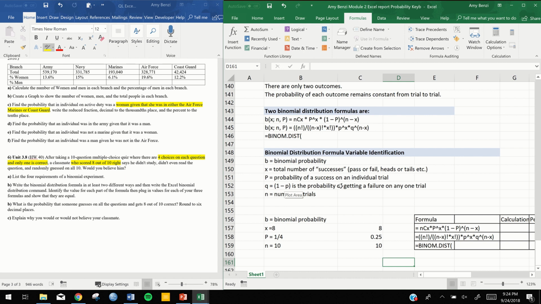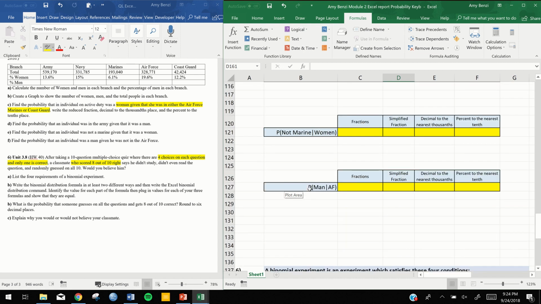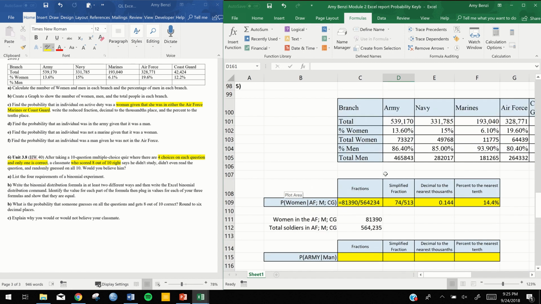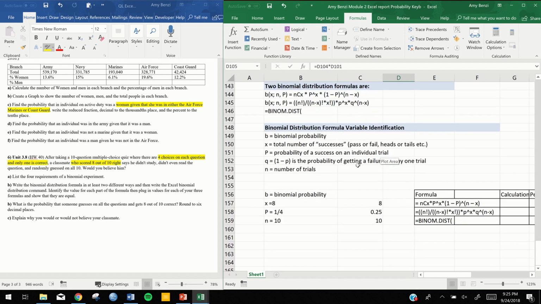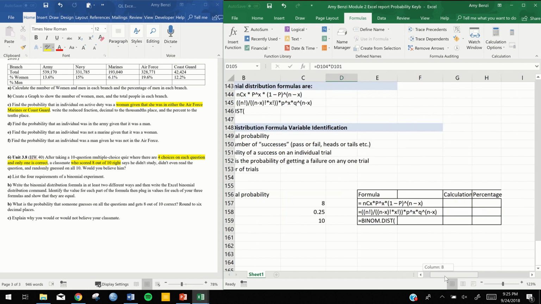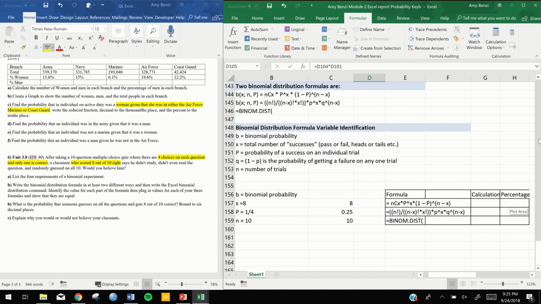Q is 1 minus P. It's the probability of the event not happening or getting a failure. So it's just 1 minus P. And we kind of did something like that right up here, didn't we? When we found the probability of men, remember we did 1 minus the percent. Same exact concept we're looking at here for our Q. And then N is the number of trials. In this case, we had 10 questions. So on my little chart over here, see where percentage is not quite showing the N? I'm just going to widen that a little just because I like it to look good.